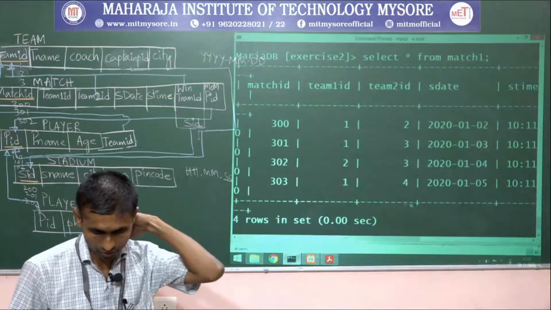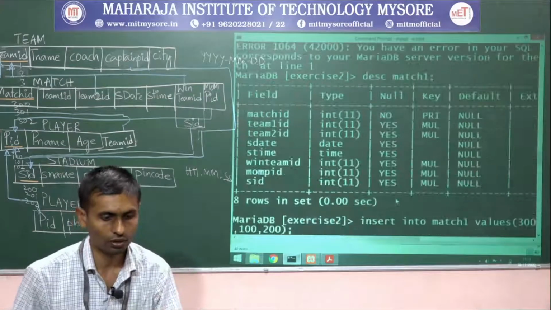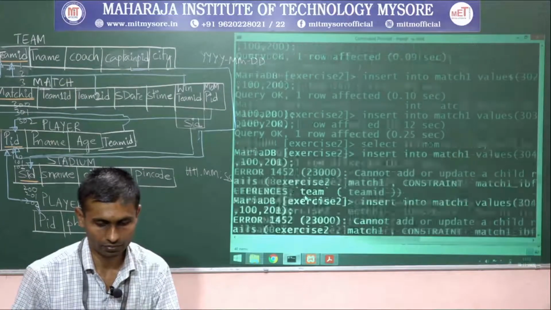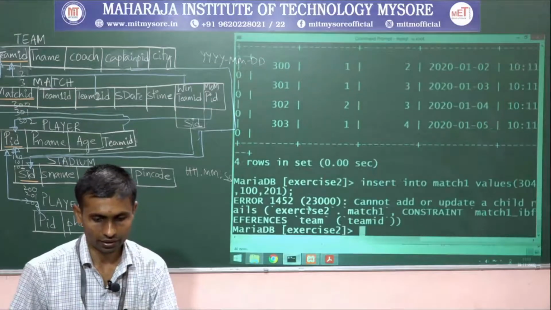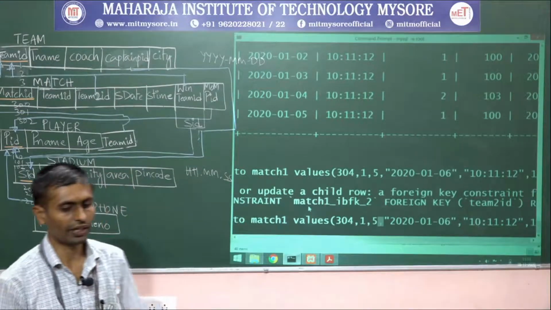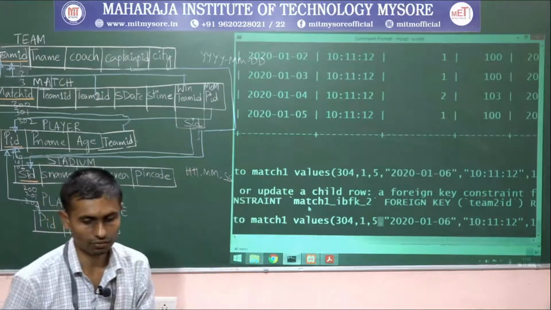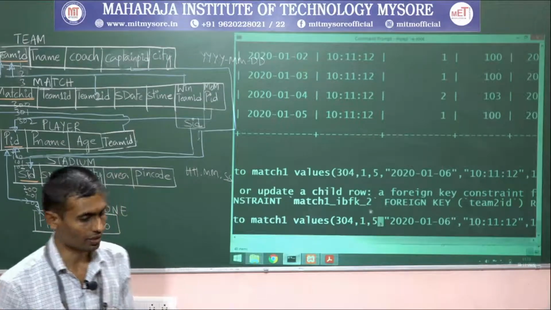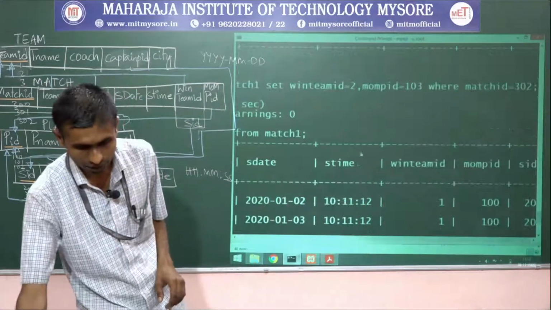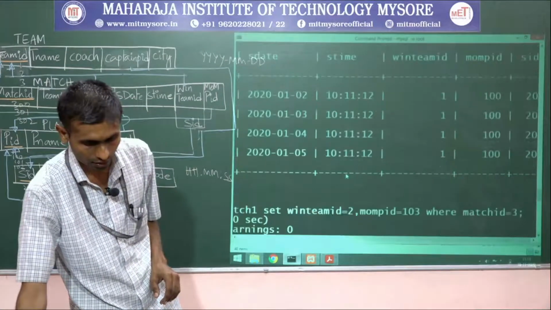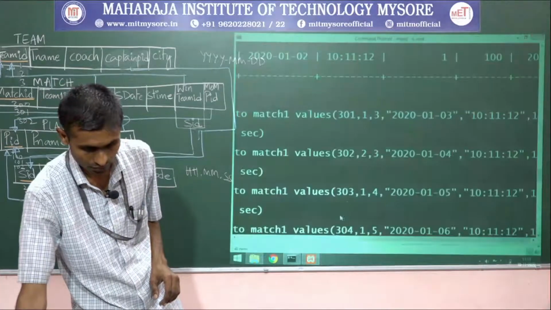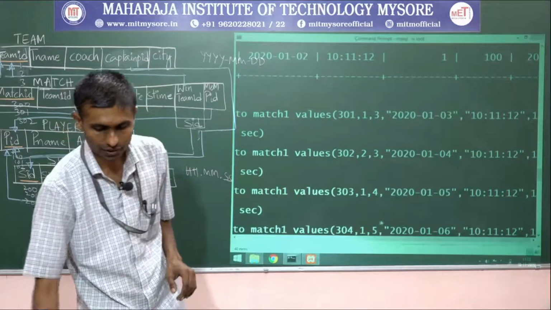So, team 2 ID 1 and 4. Do we have a team 4? Let me check. So, team ID 4 we are having. What are we entering? We are writing a 5, right? We don't have a team like 5. So for that, it shows a referential integrity constraint error. Look at this one. For team 2 ID we are writing 5 here, but we don't have a team 2 ID like 5 here. That's why it's showing an error.